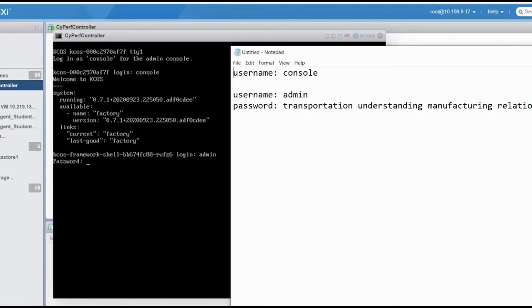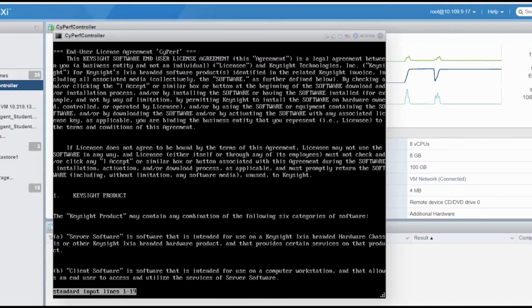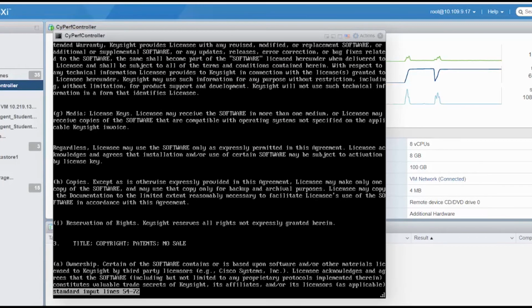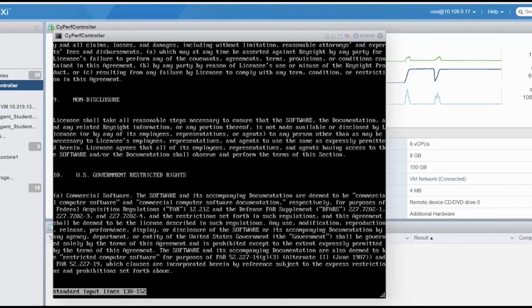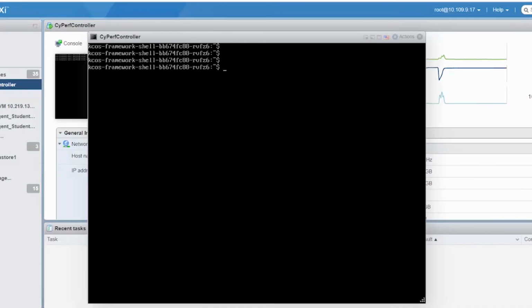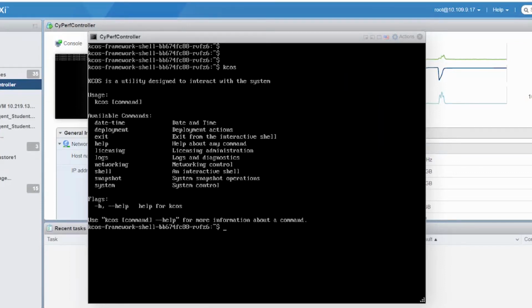So I'll go ahead and type this long password. For the first time, I'll have an EULA that I have to go through and accept. So I'll scroll down to the end of this file. I accepted the EULA and I am in. So this is my controller console.